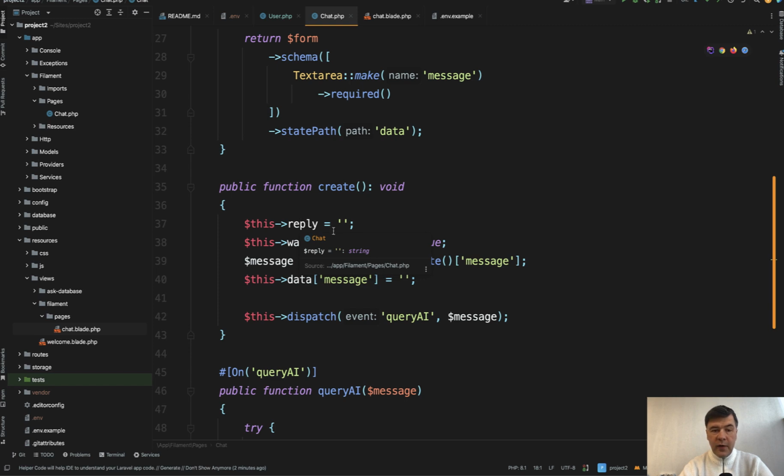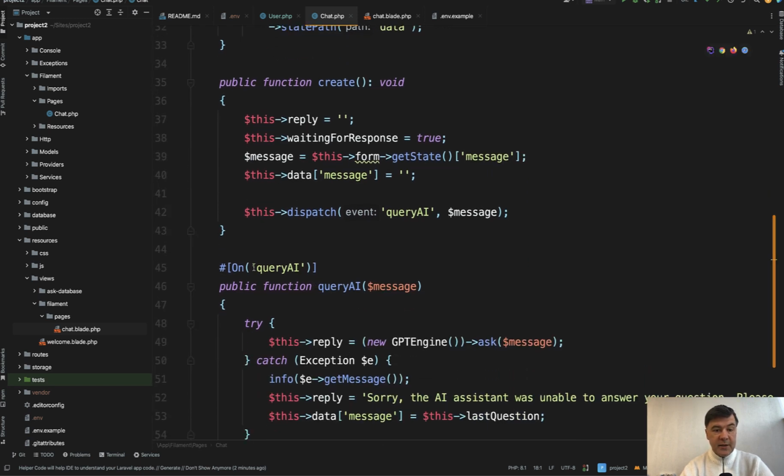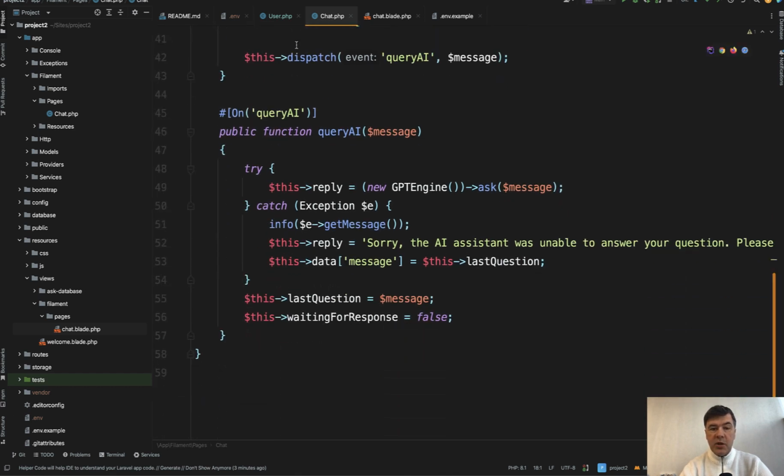We have a few local variables: waiting for response or not, reply is empty or not. So we have that message and then send that message to the event dispatching query AI. That query AI, with Livewire syntax, is executed with the On attribute here and is waiting for reply. And we'll get to that GPT engine in a minute. But basically, that dispatching and On, what it does is that otherwise the query would execute and would not wait for the response from the ChatGPT. I mean the GPT model, it's not directly ChatGPT. So we're querying that OpenAI API and only then setting waiting for response to false.